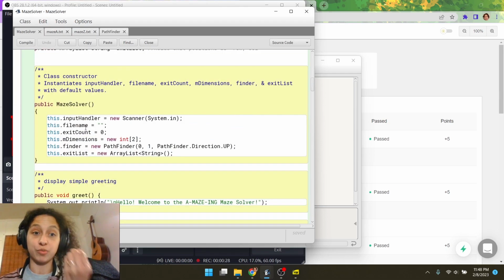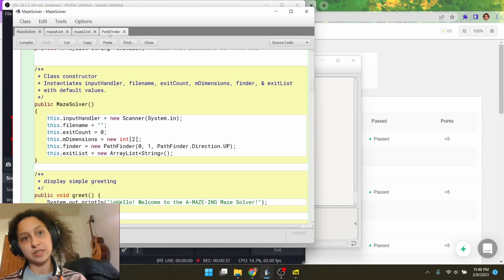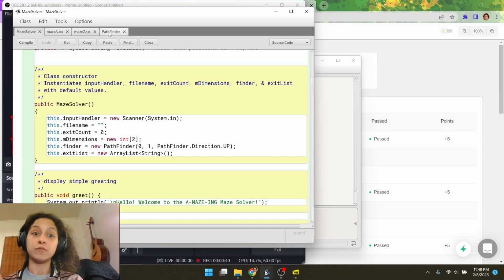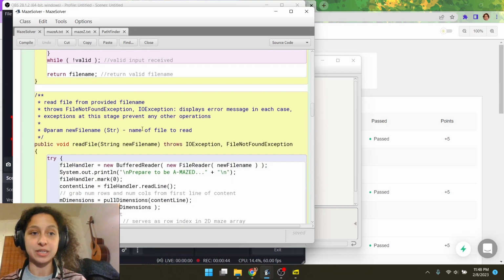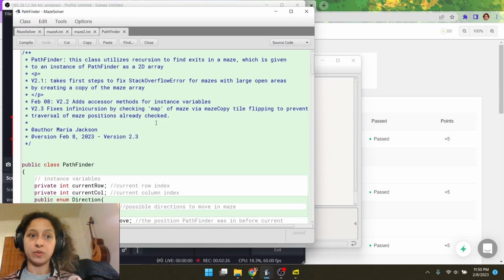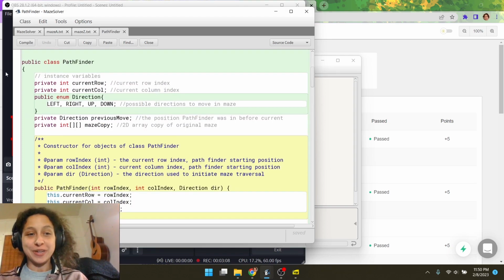The other big portion, of course, other than reading the files, would be actually traversing the maze to see if any valid exits exist. So here's the PathFinder. This is the one that searches the mazes, and it uses recursion in its hasPath method. And I tried to make these enums to hold the directions left, right, up, down, and these are not directions of where the PathFinder will go. These are actually directions for where PathFinder has been.